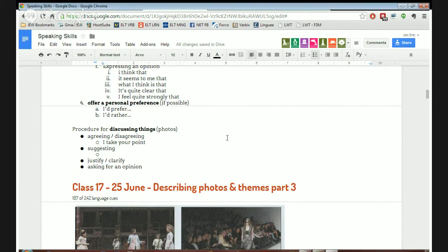Let's go on to suggestion. Imagine you're talking with a partner. This seems to me, I should say to me, to be, and then you could say whatever you want. A good idea, the right way to think about it. You can add whatever you want to that first expression.